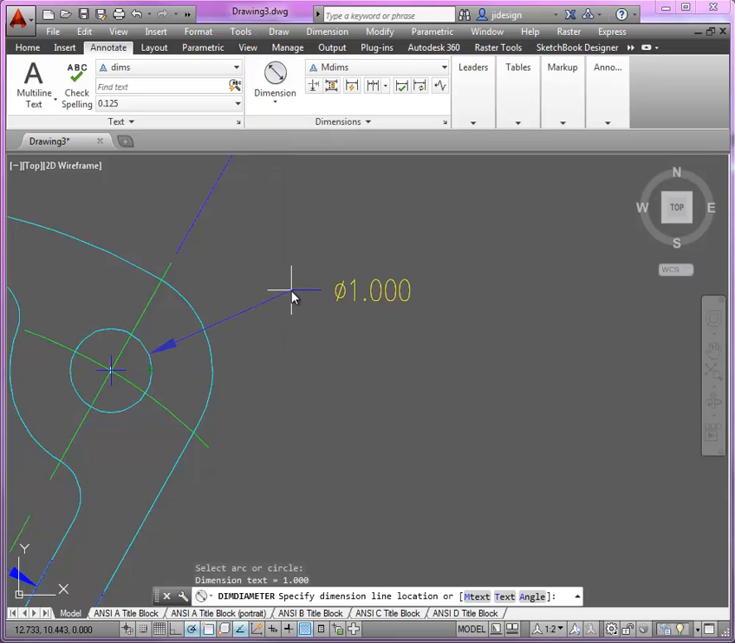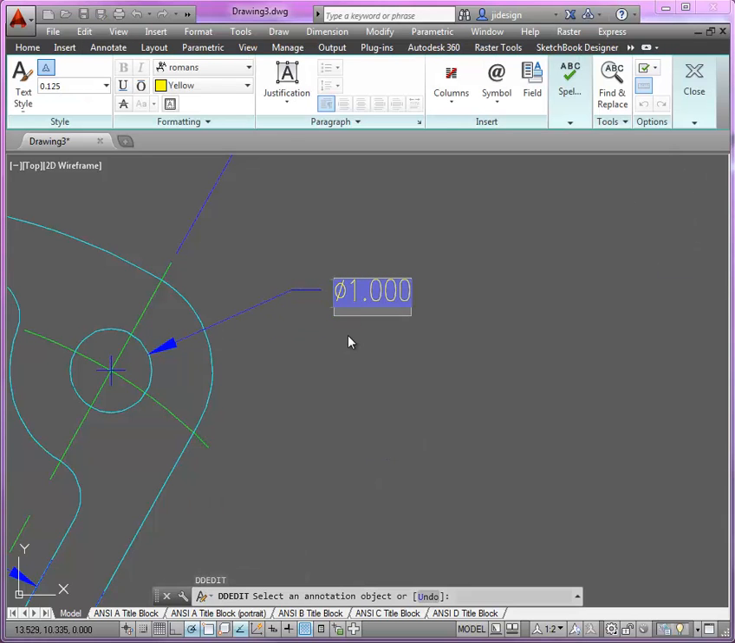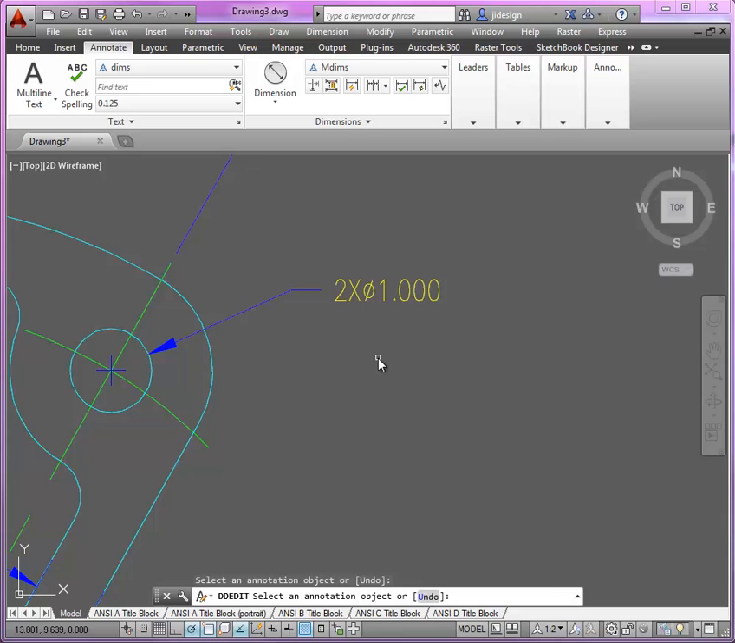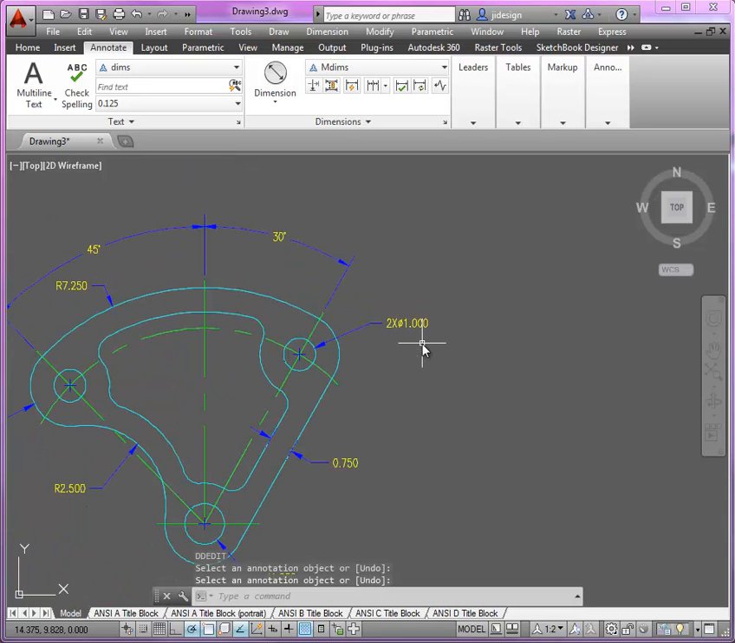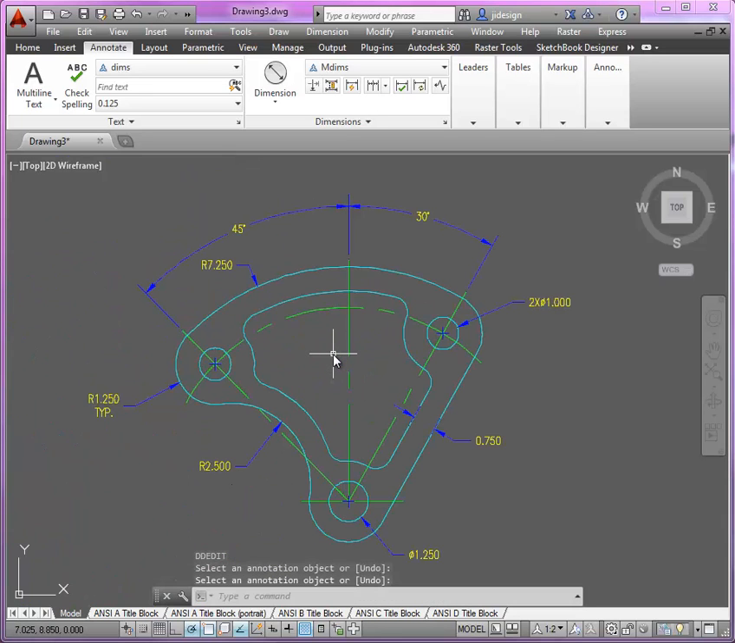And again, we have a little custom text. So here I'm going to type ED, enter, select the dimension text. I'm going to use my arrows to start at the beginning of that and just type in 2x. And there we go. Now what you'll notice is the drawing itself should only show 2 decimal places.